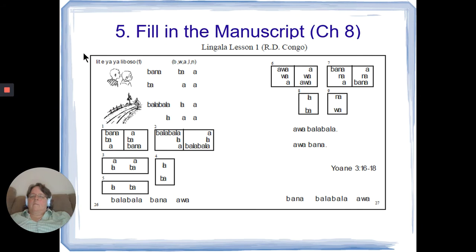Now we're coming to one of the more technical aspects of developing a lesson and filling in the manuscript. For filling in the manuscript, you should have a template for the lesson. And we'll talk a little bit more about what that's going to look like as we go through.